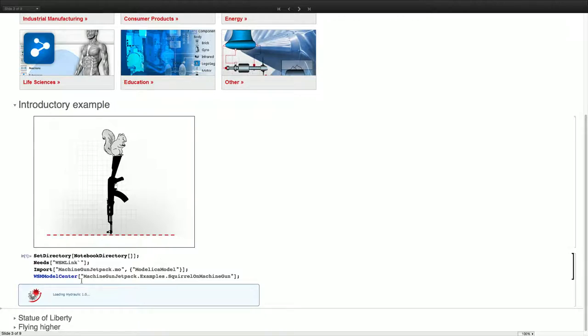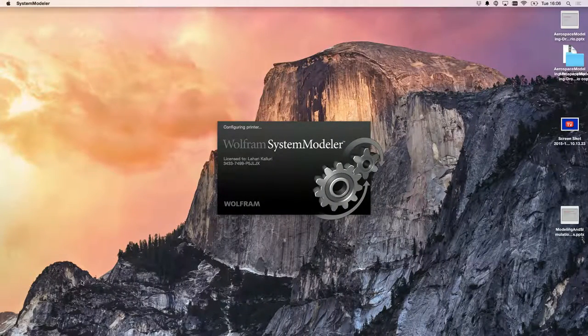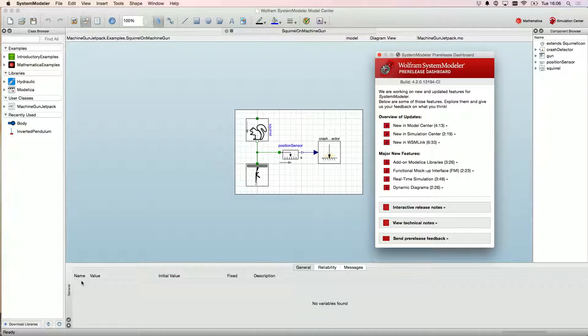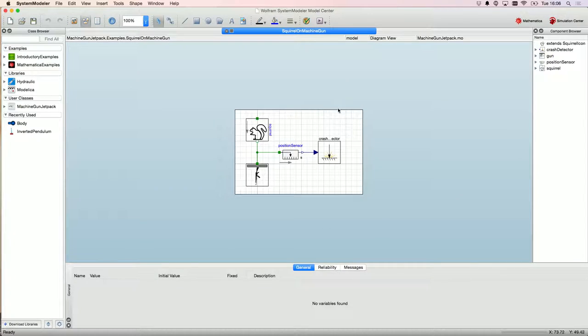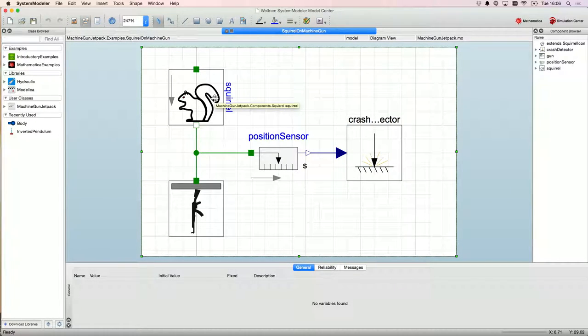What we will have is basically a model for the squirrel. Okay, we have a model for the squirrel up in the left-hand corner. We have a model of the machine gun, and a position sensor that senses how high the squirrel is at every point in time. In System Modeler you have a drag and drop environment to connect these kinds of components, and you can create your own components, like in this case, where we have created a squirrel component.